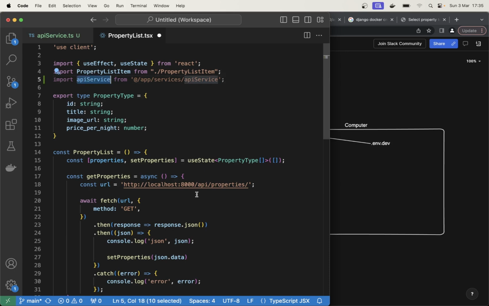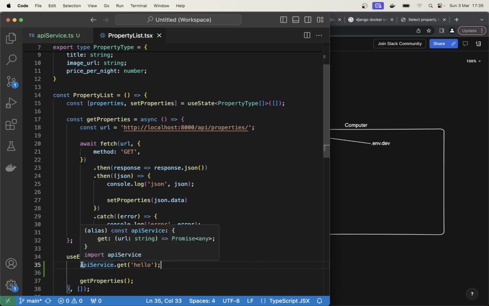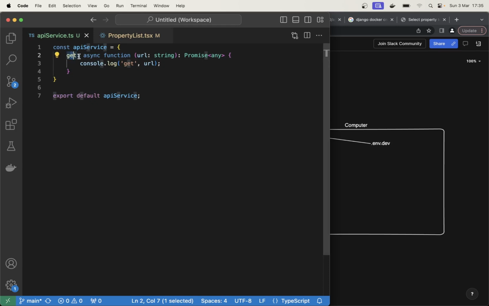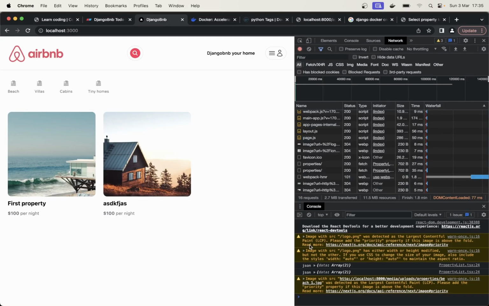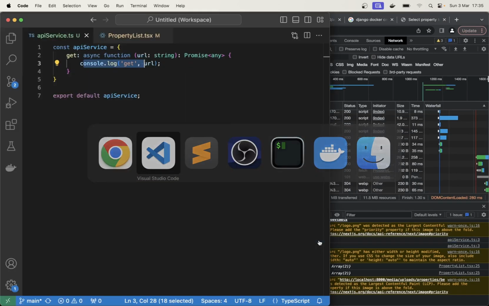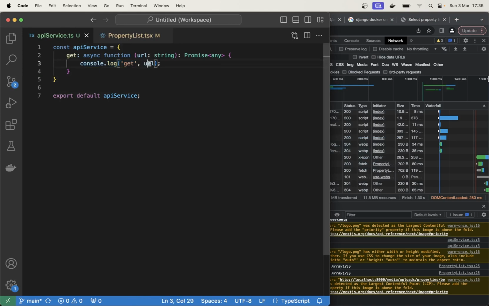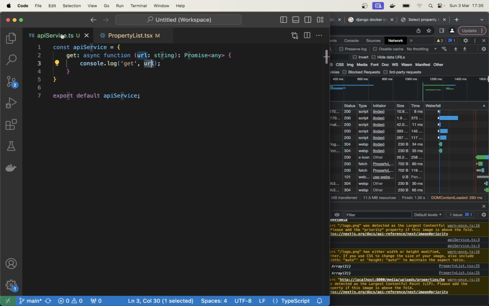And I think if I go down here where we say get properties, let me just test this here. API service.get hello. So now this will use this function or class to call this method, which is this one, which right now will just print out something in the console. Let's see if it works. If I refresh, then you can see here get hello. Great, because we print get and then hello, which we passed in from here, which means that now it's working. But we need much more before this can actually be used.